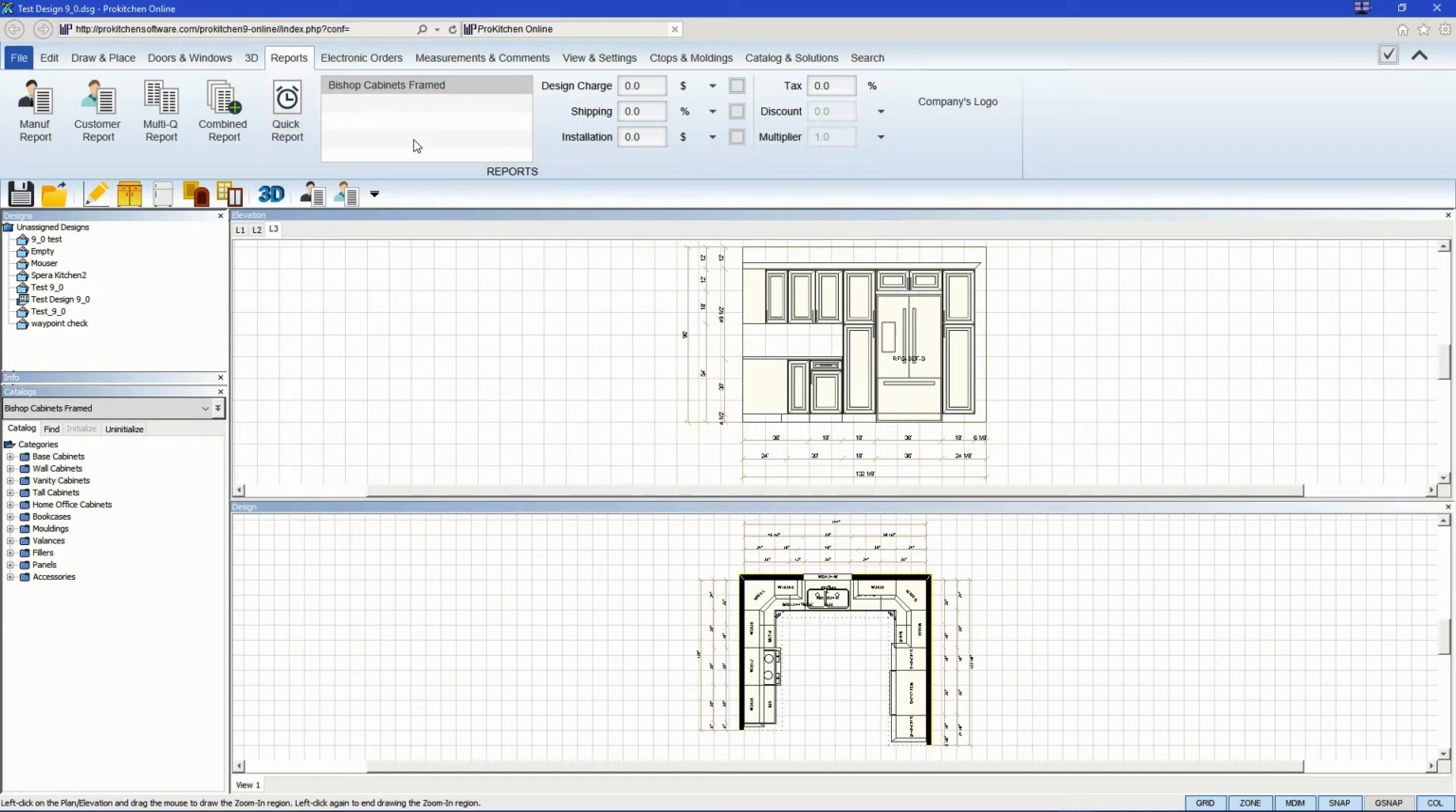You can also enter your design charge, shipping charge, or installation charge, taxes, a discount, or a multiplier. You can do them as a dollar amount or a percentage. You can also click here to add your company's logo.